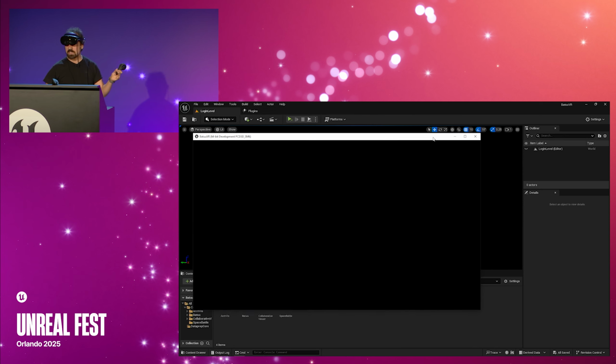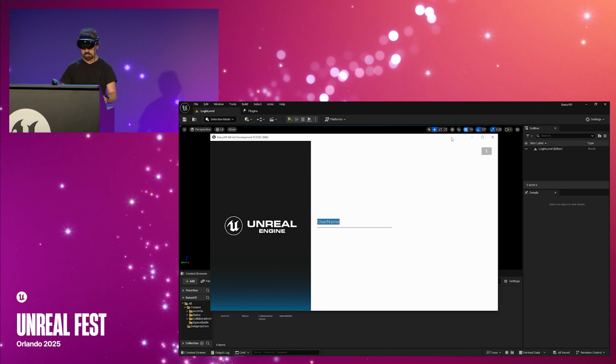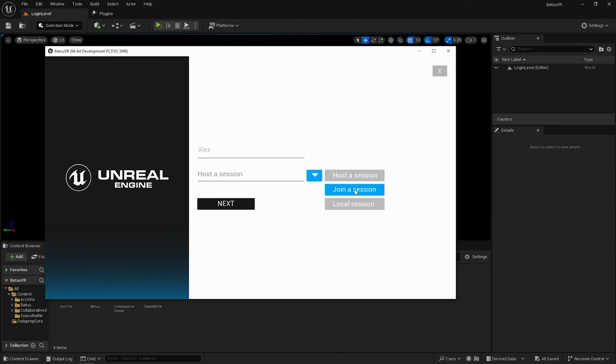But what's cool, unlike the VR template, which exclusively puts you into VR, this actually lets you swap back and forth in real time. So I'm going to join a session, next, and it's going to pop me right back in. Cool. There we are, full screen now. And everyone's still in there. Everything everyone's doing is still going to register.